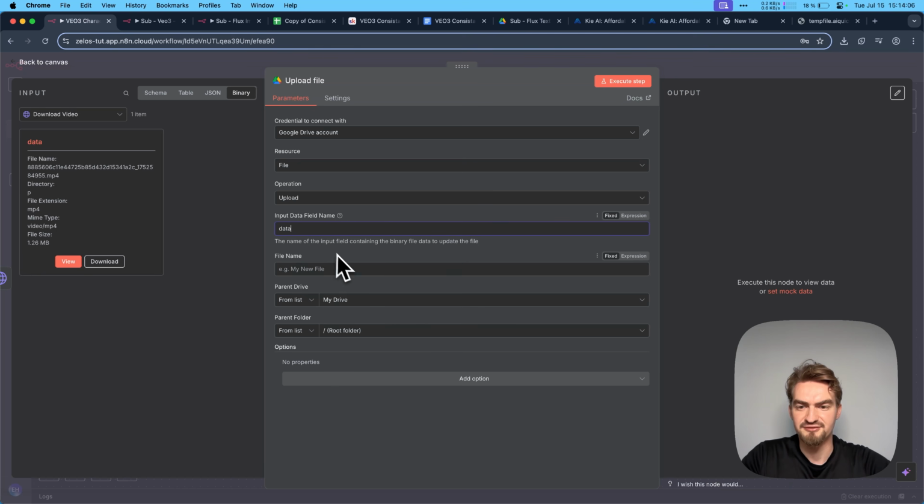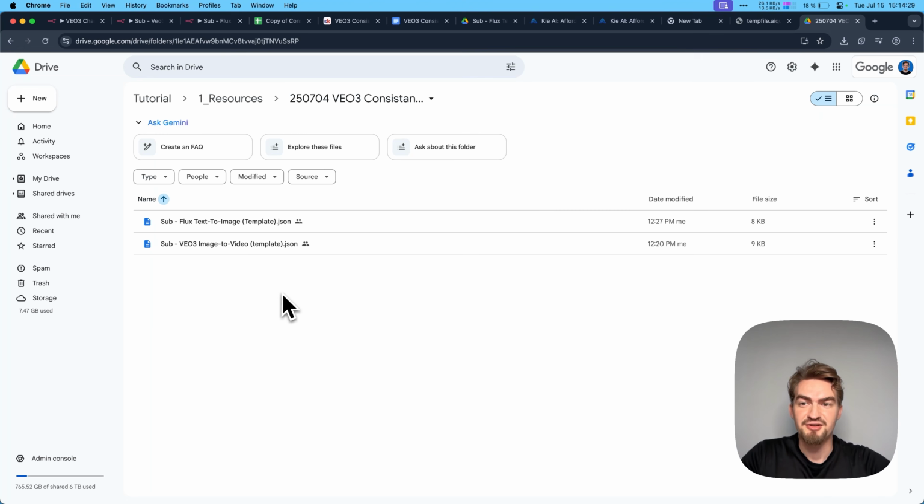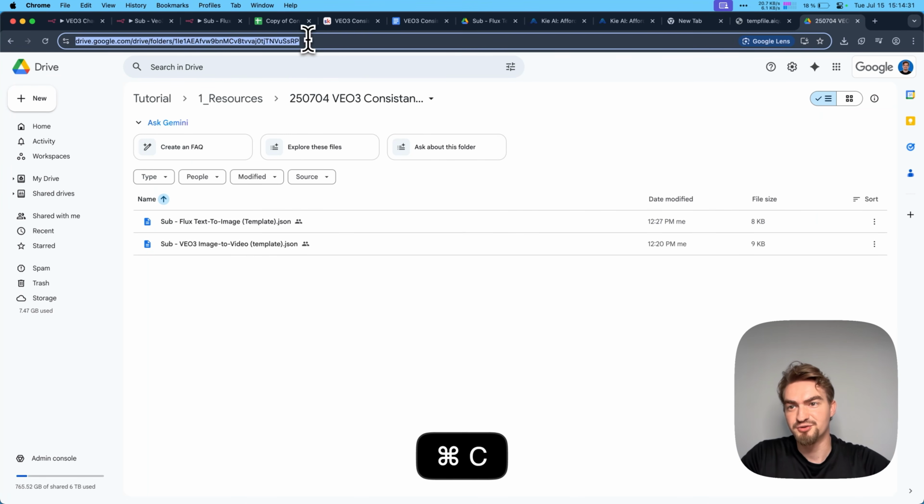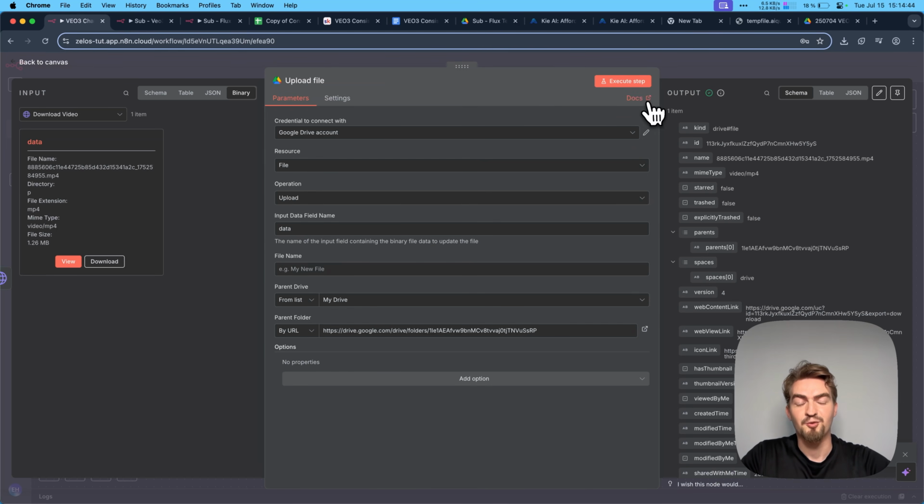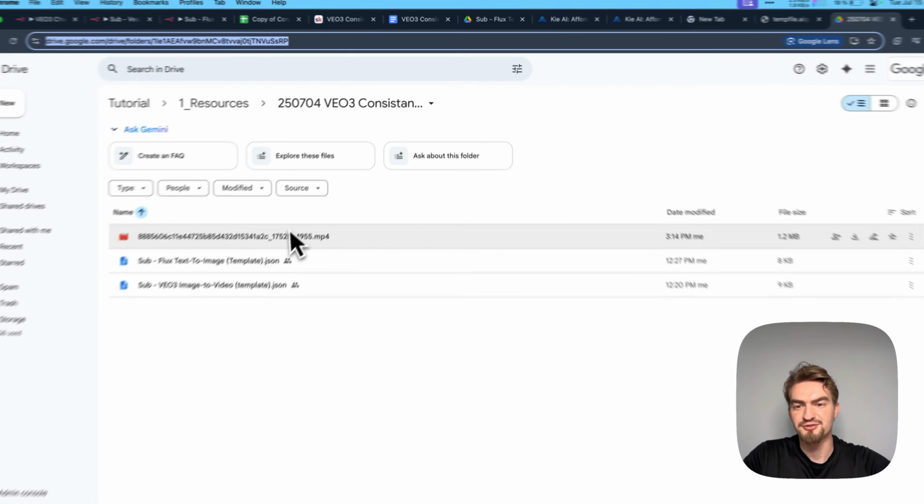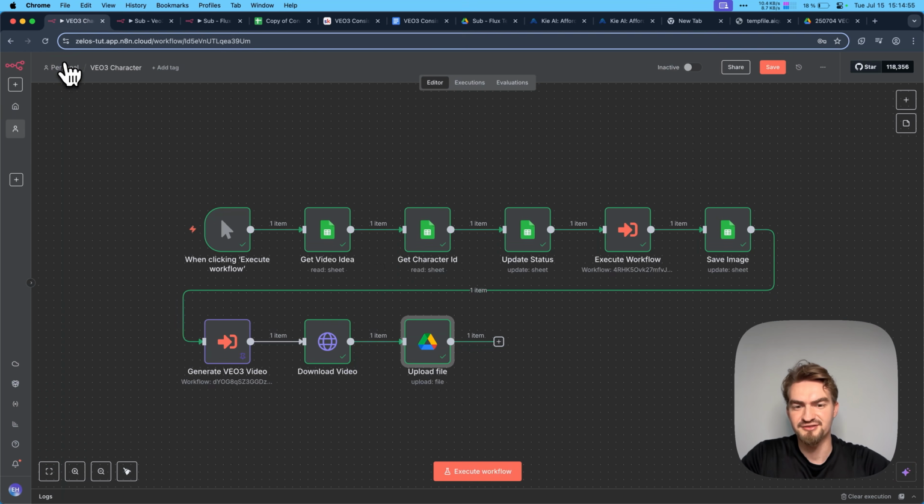The file name we can leave empty. Parent drive we can also leave, and for parent folder we select by URL. Then you select any folder you like and copy the URL there and paste it here. Then click execute step. When everything worked fine, you should see here a check mark, and when you go to your Google Drive, you should also see the video here. Then you click go back to Canvas.